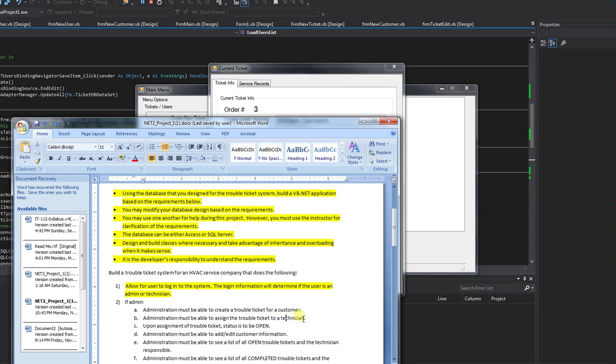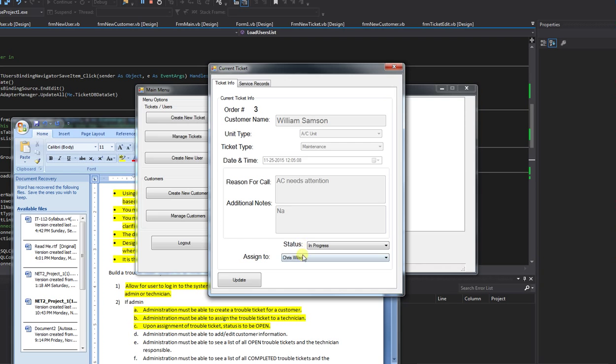Let's go knock this off here. So I was able to create a ticket right here. Status is open. Got that out of the way. Must be assigned to a trouble ticket. I can assign this to any technician I want. So just so you know, that's what this is right here. Let's just assign it as an admin.